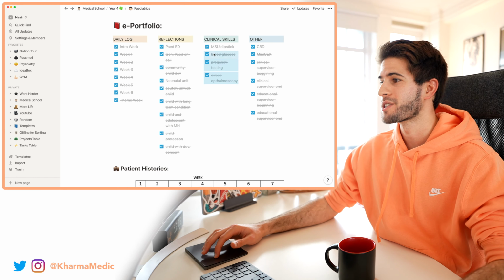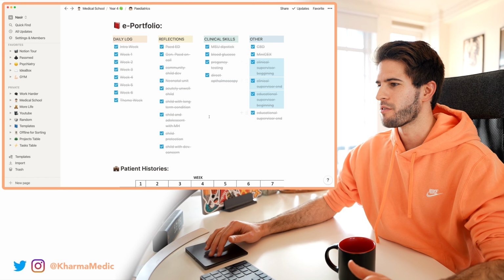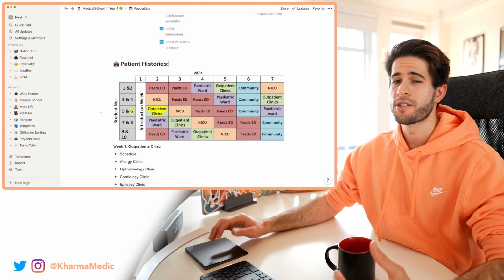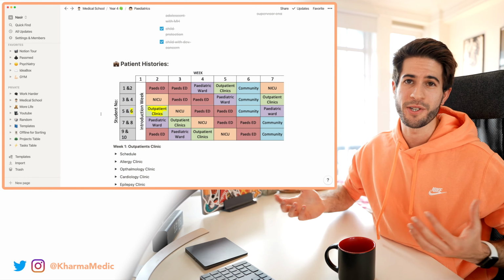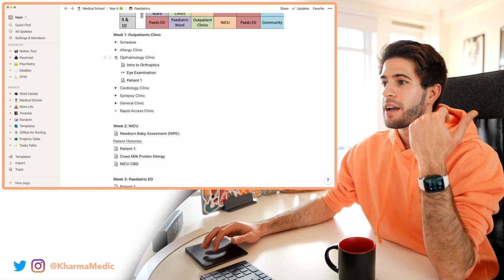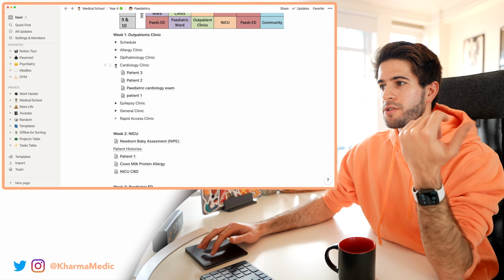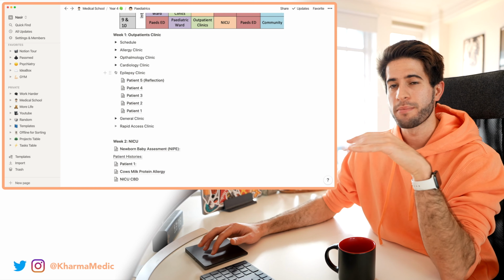Different clinical skills that I need to do, and then other over here. This is the schedule that I had. This was very useful because I could quickly look at it at a glance and know where I'm supposed to be every single week. And then down here, every single clinic that I sat in, I've got notes for the patients that I saw that I've typed out on my iPad.